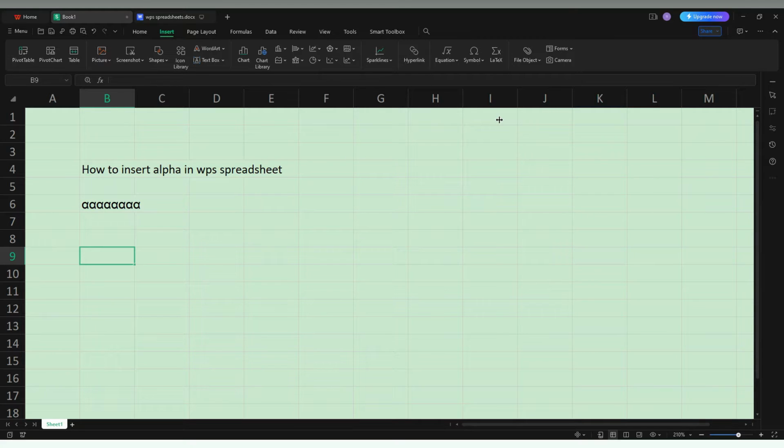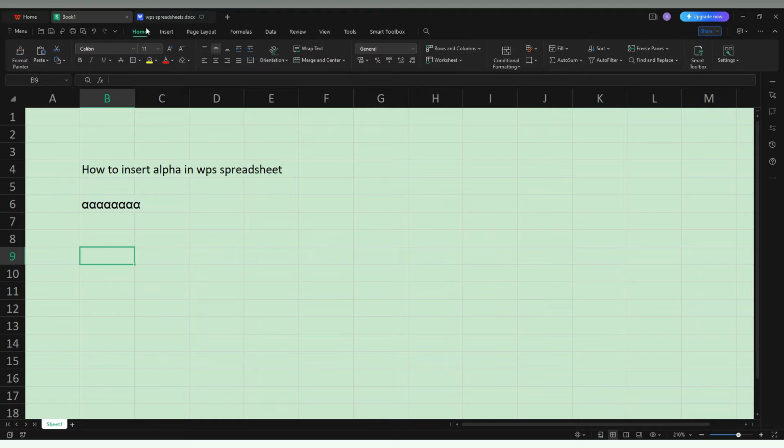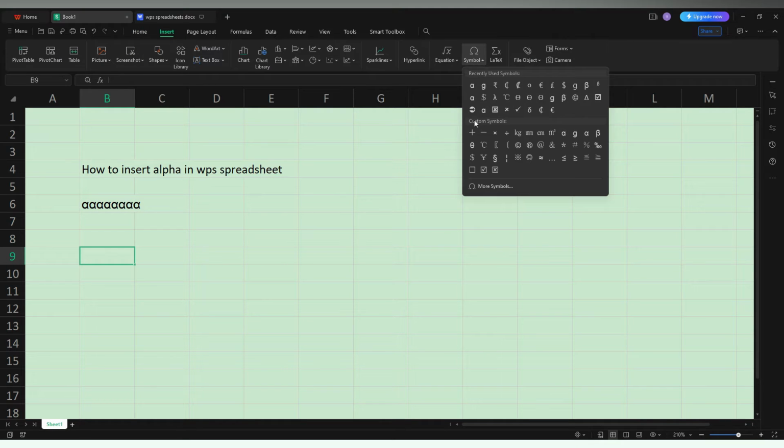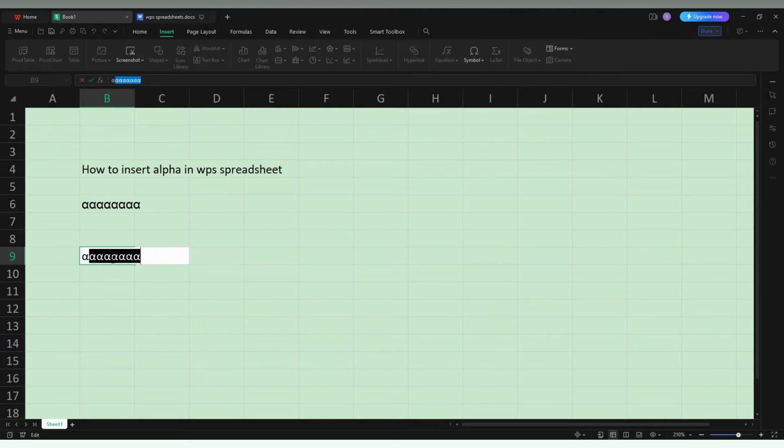So how to insert an alpha symbol on your WPS spreadsheet on your PC, I'm just going to show. So first of all, click on the insert option, and now just go inside the symbol option. You can find it on the custom symbols here. So here, this is alpha. So this is how you just insert alpha symbol.